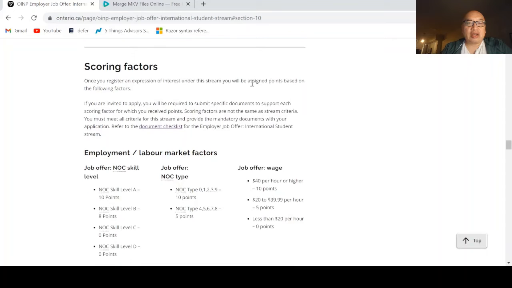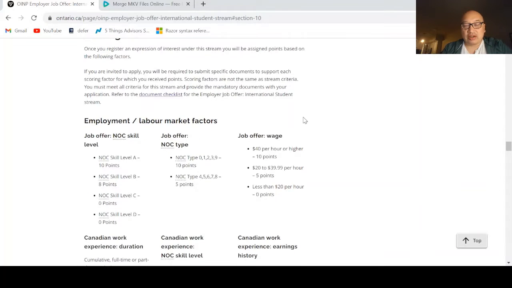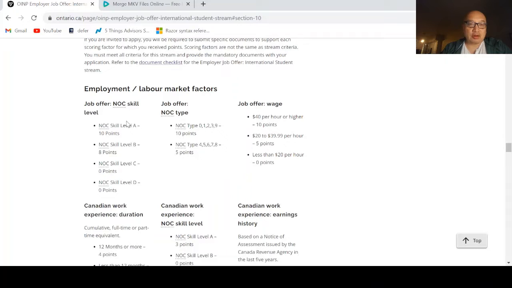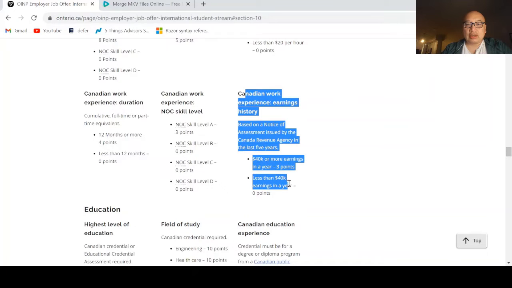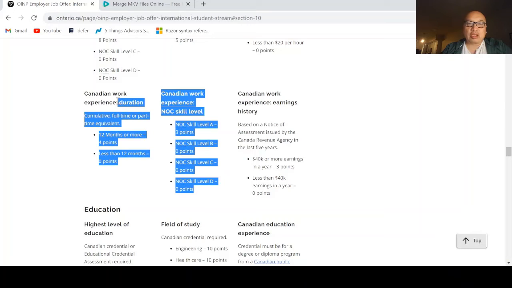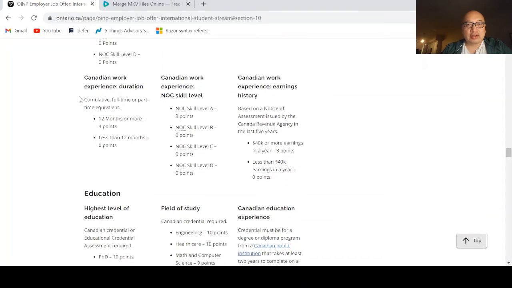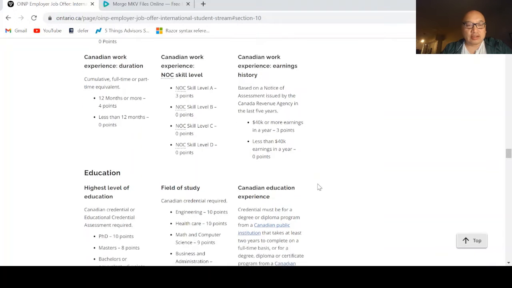Okay. Now this is the basis of the report that I created in the model. So the job offer NOC code, it's pretty straightforward. The NOC type and the job offer wage. Now this criteria is based on data for the applicant. So the Canadian work experience, the level, and the earnings. This data point is relatively new. The model always had the Canadian work experience and the NOC level. I'll show you in a sec where that is.